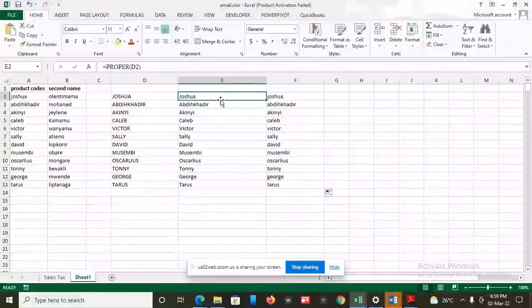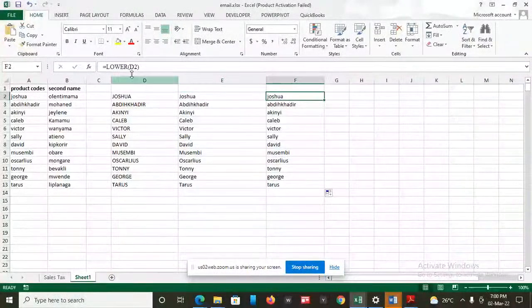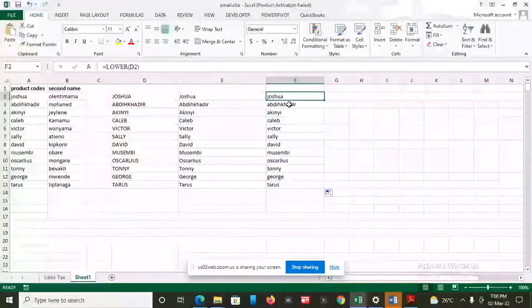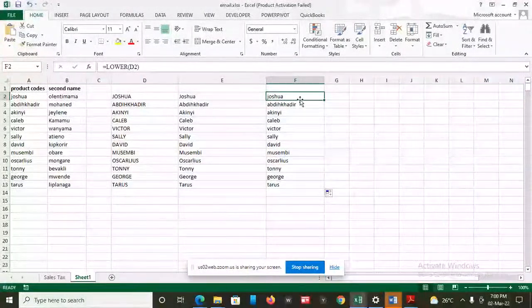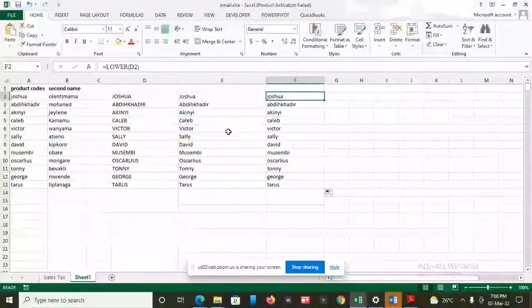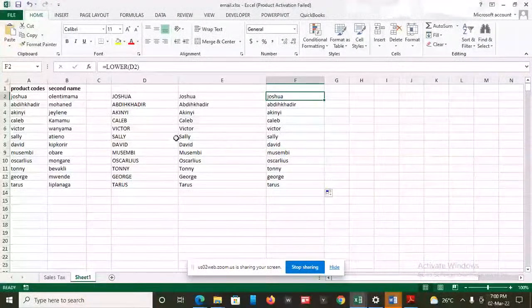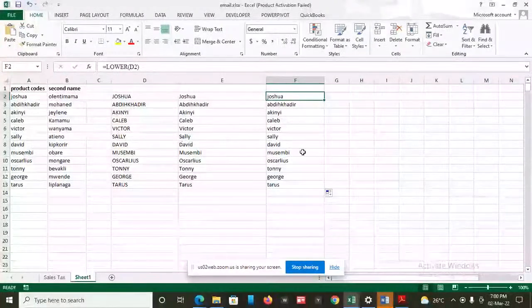What if you want to take these names back to lowercase? That is, we reduce everything to lowercase. If you use the lower concept and refer to these ones that are in uppercase, it automatically takes all of them back to lowercase. Let's have 2 minutes and try to do it. 2 minutes.